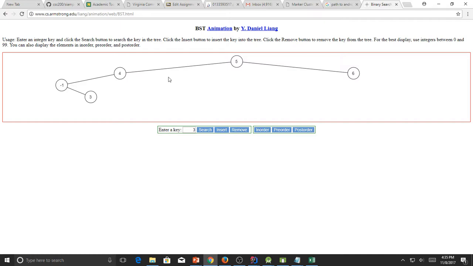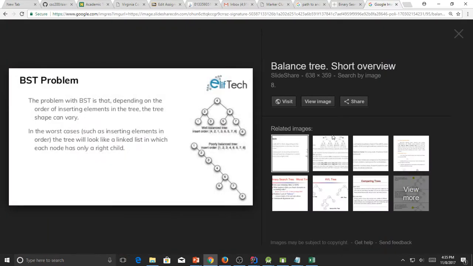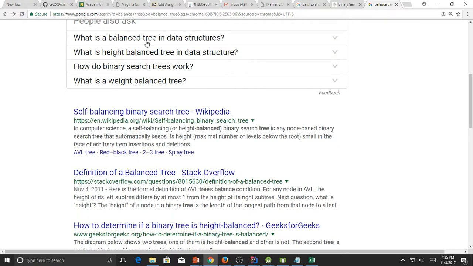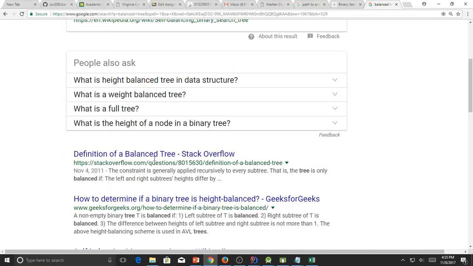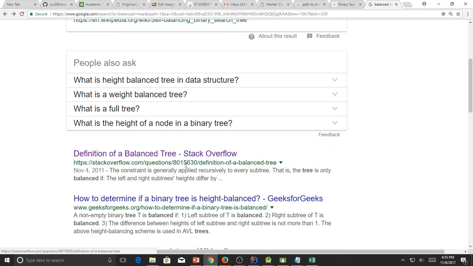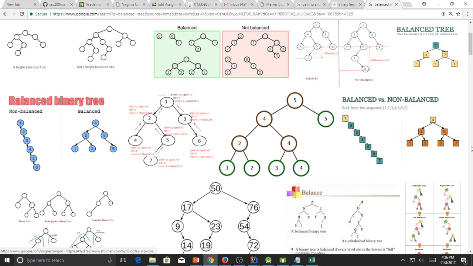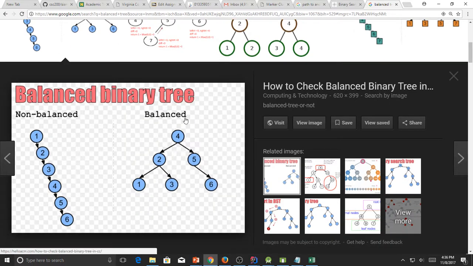Now, we understand why it's log n, correct? For example, it's going to be log n if we have a balanced tree. A balanced tree is what? The left is pretty much equivalent to the right subtree, right? Remember the picture of the balanced tree? Let me actually get the actual picture. Balanced tree. Yeah, this is the balanced tree, right?